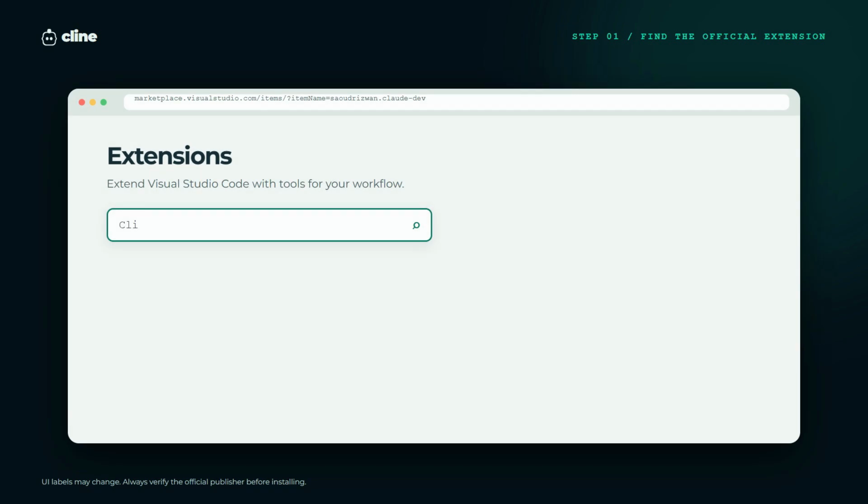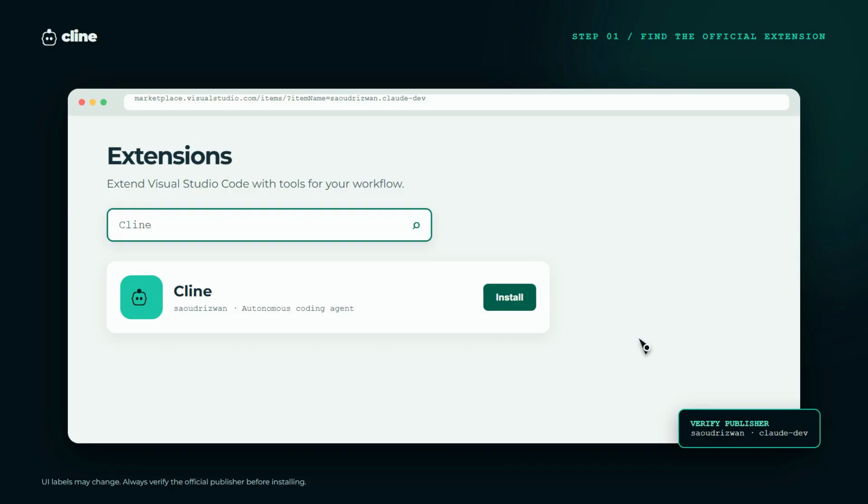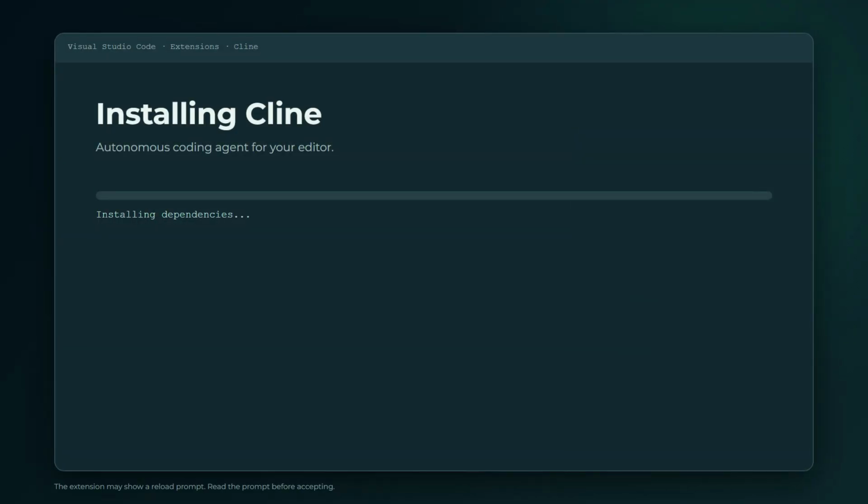Start in Visual Studio Code and open the extensions view with Ctrl-Shift-X. Search for Cline, then verify the publisher before you install. The official listing is Cline by saoudrizwan with the legacy extension identifier saoudrizwan.claude.dev. Click Install and wait for the extension to finish.